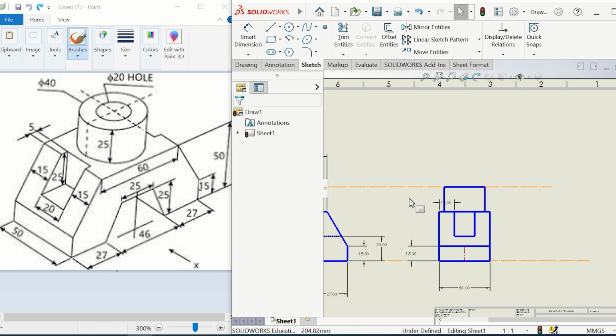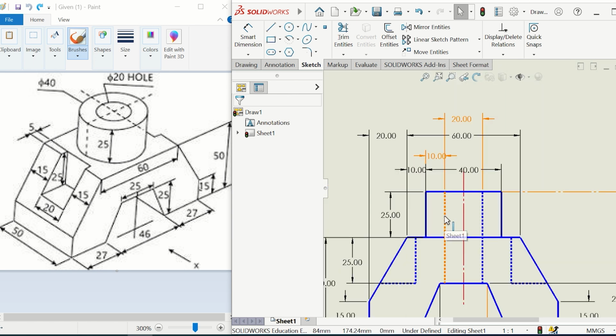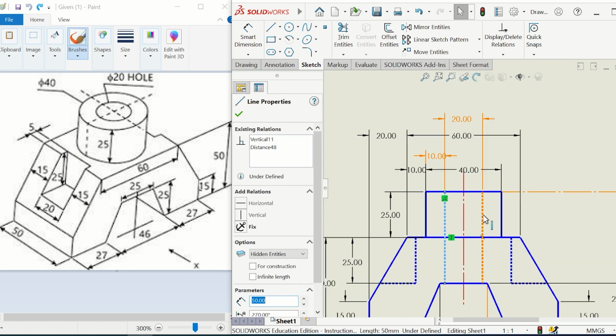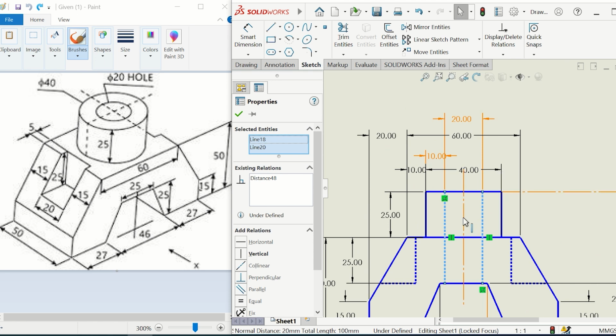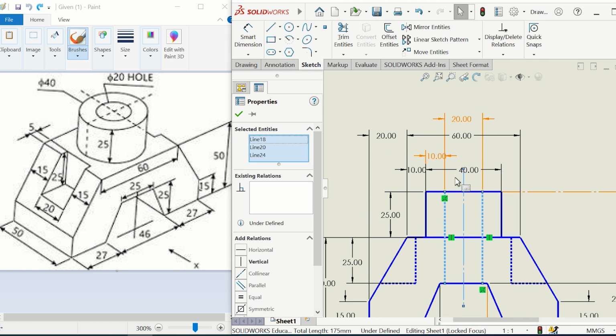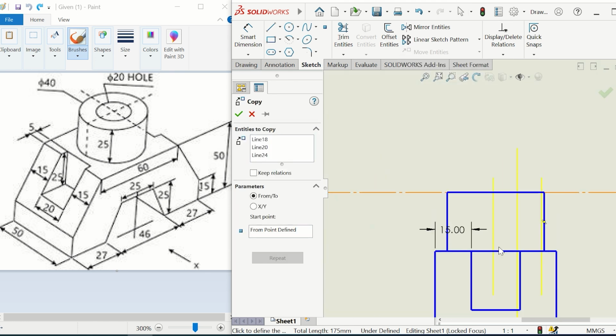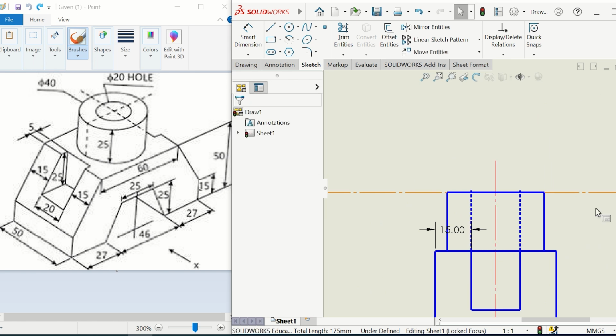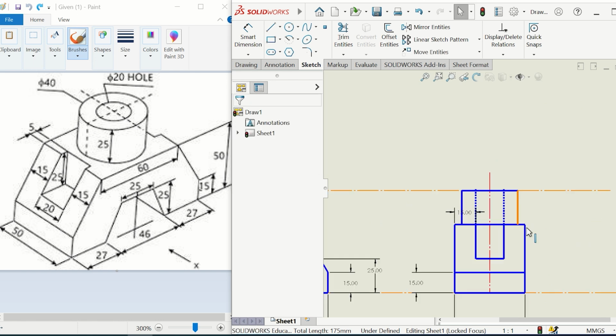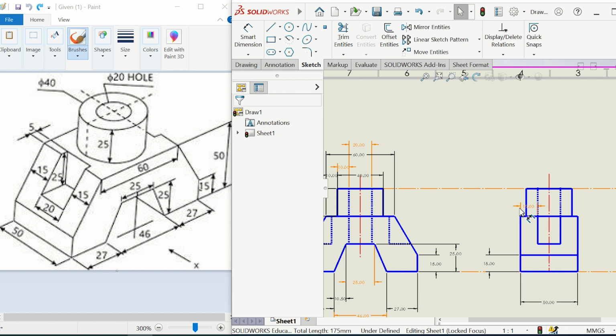Okay, I didn't get the hidden lines, so let me do that. This, control this, and I can get the center line. Why not? This one, the annotation center line. And I'm going to go again to copy entities, again from the midpoint here to the midpoint here, and they're going to fall in the same exact location. Okay, so that's it basically.